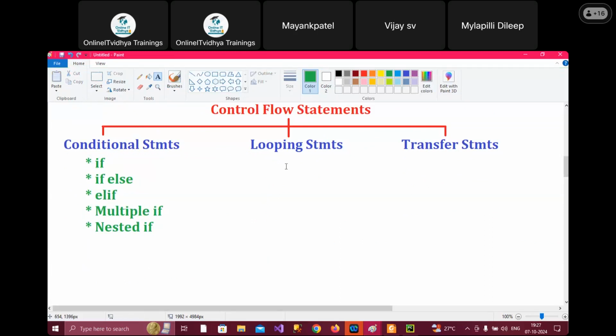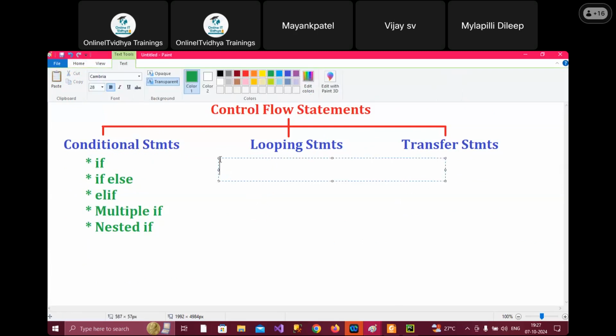Now the looping statement. If you want to execute certain statements multiple times, then we need to go for what? Looping statements. As part of the looping statement, there are two types, guys. I said, write Python 5 times. Then you know the number of times, when to stop.